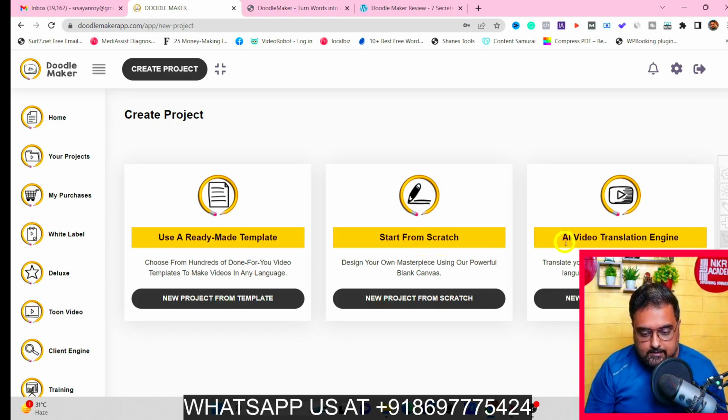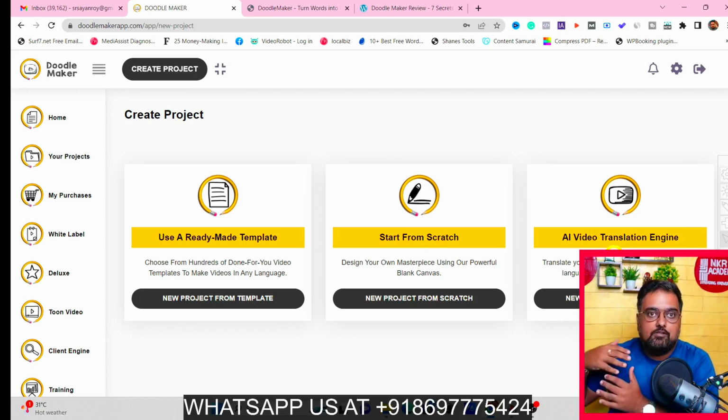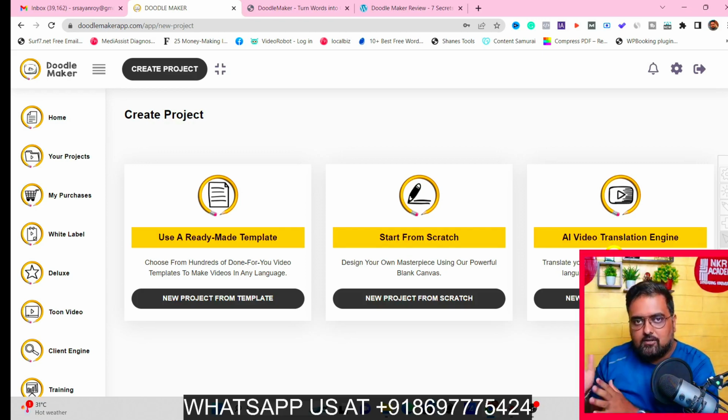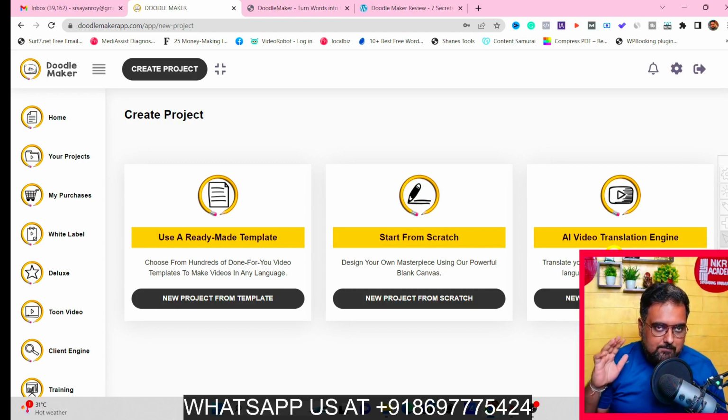Last but not the least, it also has an AI video translation engine via which you can upload any of your existing videos and translate them to some other language, as DoodleMaker supports nearly 70 plus languages in which you can transform your old video. Now with that being said, I'm just scratching the surface of it. DoodleMaker has immense capabilities. I'll go through each of them while giving a demo.